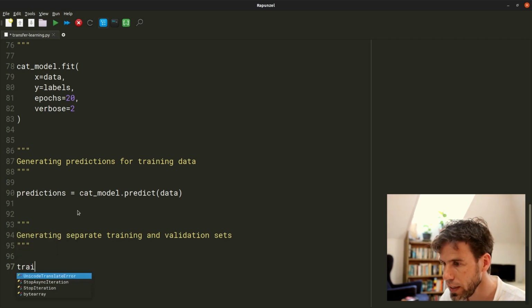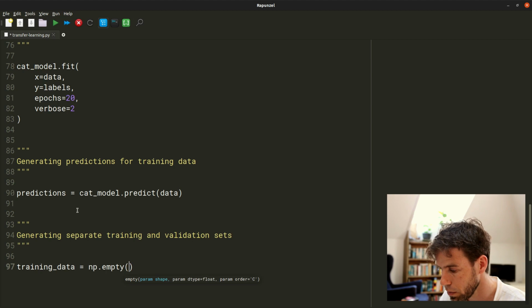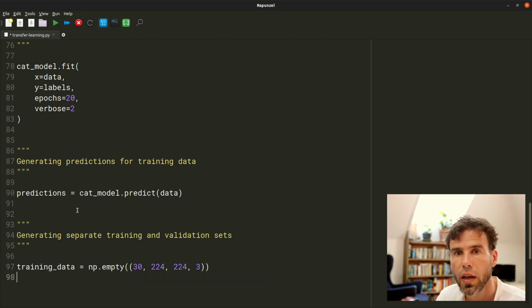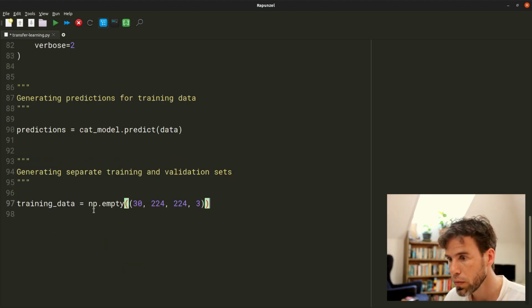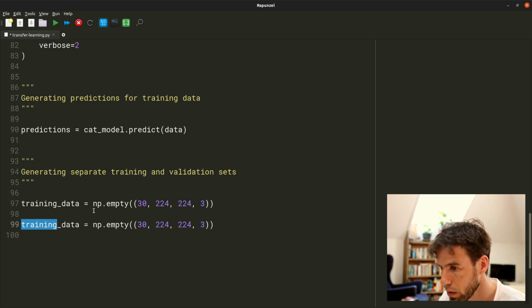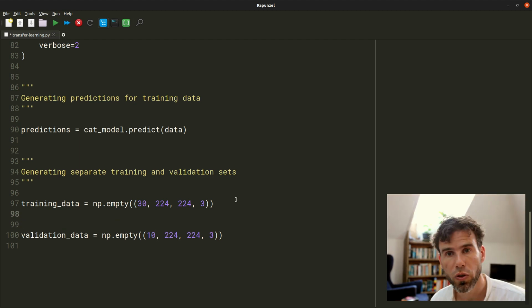So we're going to say our training data is np.empty 30 by 224 by 224 by 3. And so we're going to create a training data set of size 30. We're going to create a validation data set of size 10. So what are we going to put in our training data?